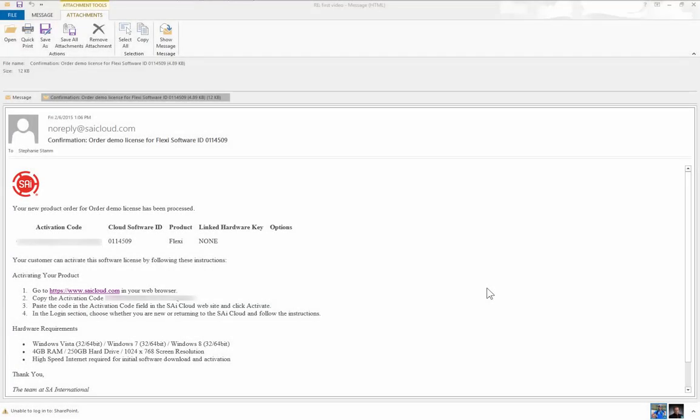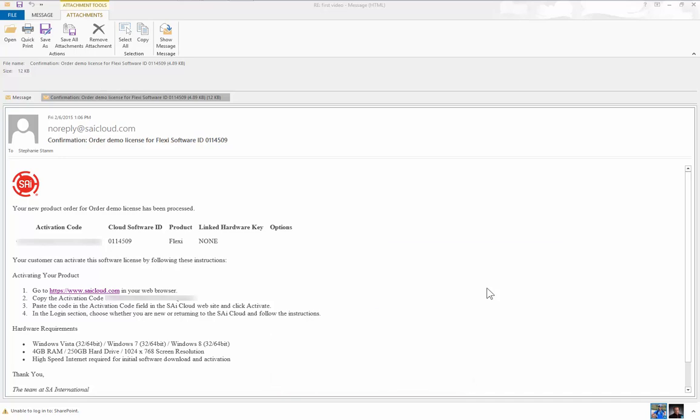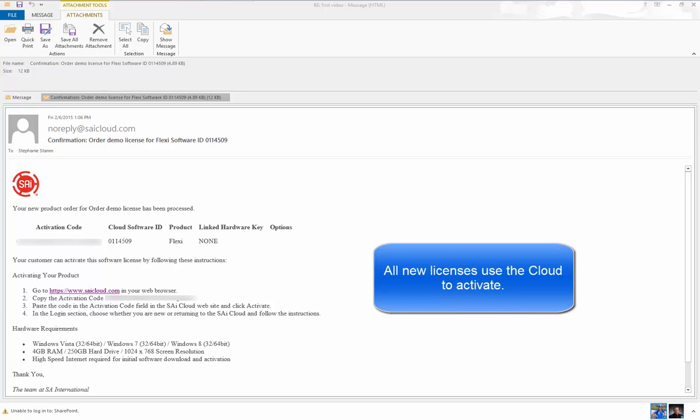All right, let's learn how to install your software properly. First of all, you will get an email with an activation code that will show your code, your software number, what product you've purchased, and whether you have a linked hardware key. That's a key that actually goes in your computer, or if you don't have one. In my case, I'm using a cloud subscription, and so there's no hardware key needed, which is a good thing.